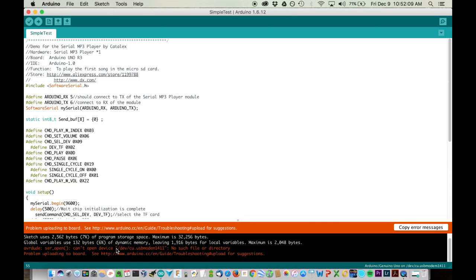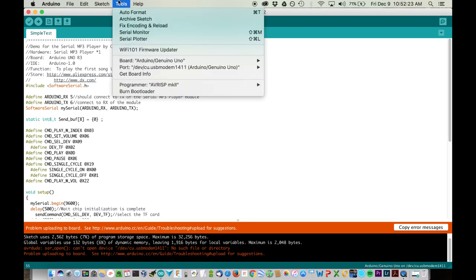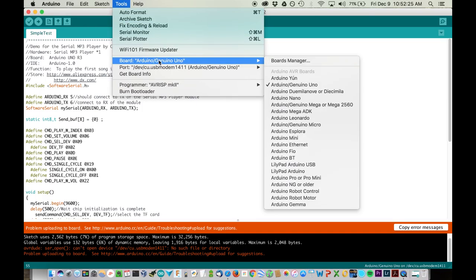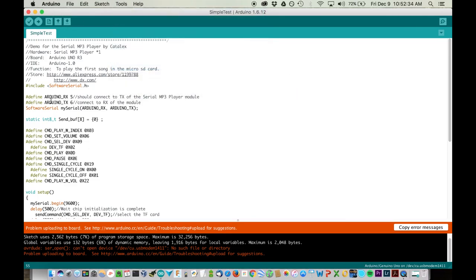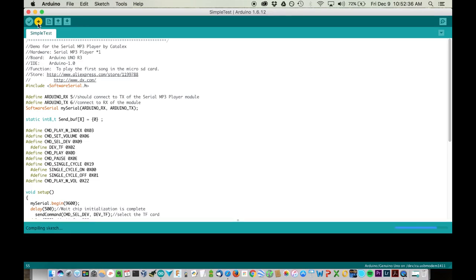Problem uploading to the board. Cannot open the device. And that's because I have my board plugged in to the wrong USB port on my computer, I do believe. So let's try and reverse that setting. And that becomes important because when you set up your Arduino, you're going to set it up to recognize a given port.